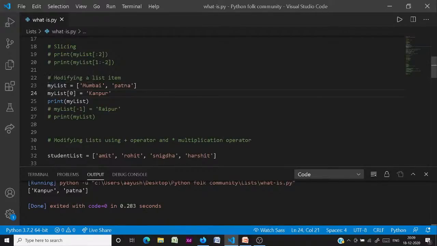The original content was Mumbai and Patna, but after this statement, what it did was it replaced Mumbai, that was at the index position 0, with the value we supplied, Kanpur. This is also possible with negative indexing as well.